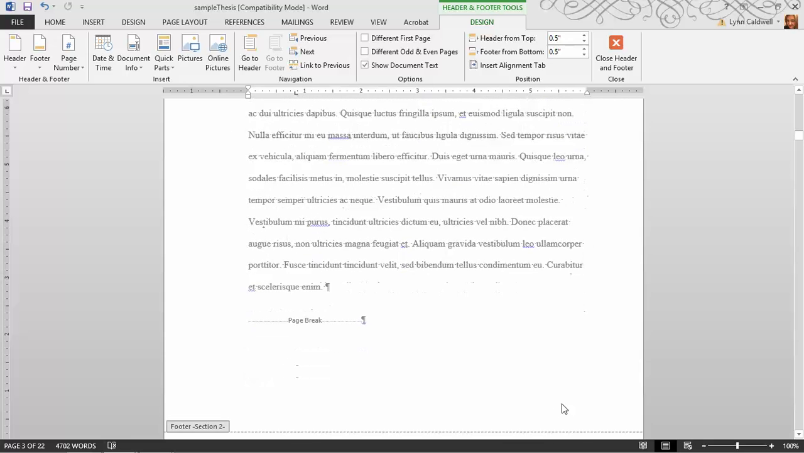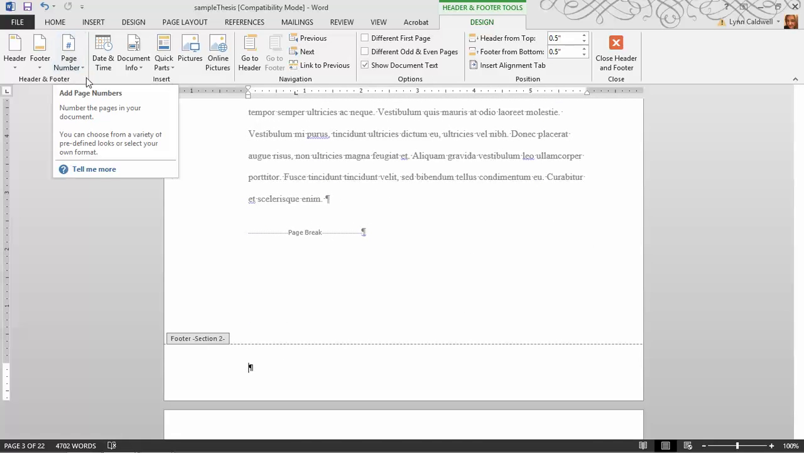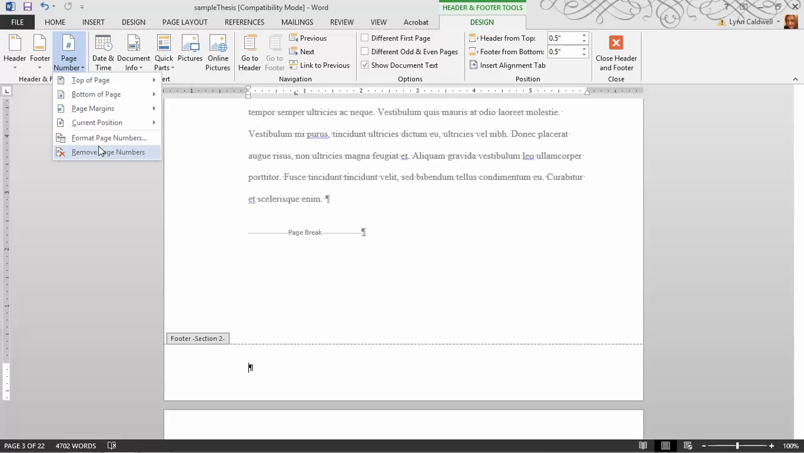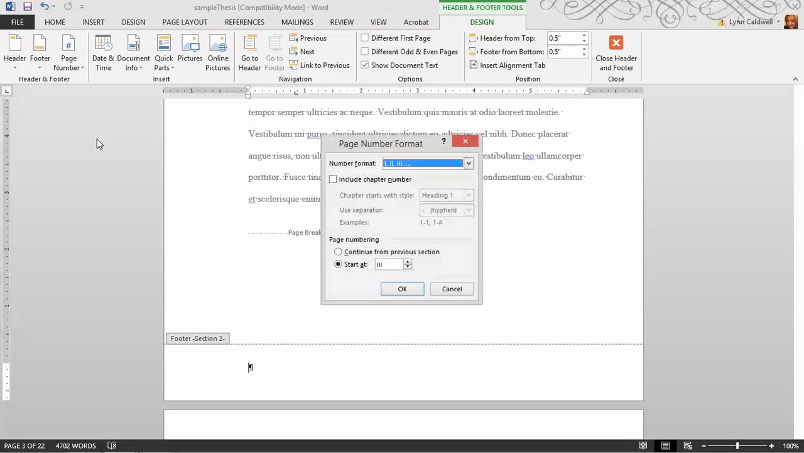Now we're ready to format our page numbers. So in the header and footer group, we'll click page number, and the first thing we want to do is not insert the page numbers, but format them. We're basically telling Microsoft Word, if we were adding page numbers, this is what we would like them to look like. In this case, we want them to look like lowercase Roman numerals, and we want to be sure that we are starting at 3, because remember, your title page and your approval page don't get page numbers printed on them, but they are pages 1 and 2 of the document.